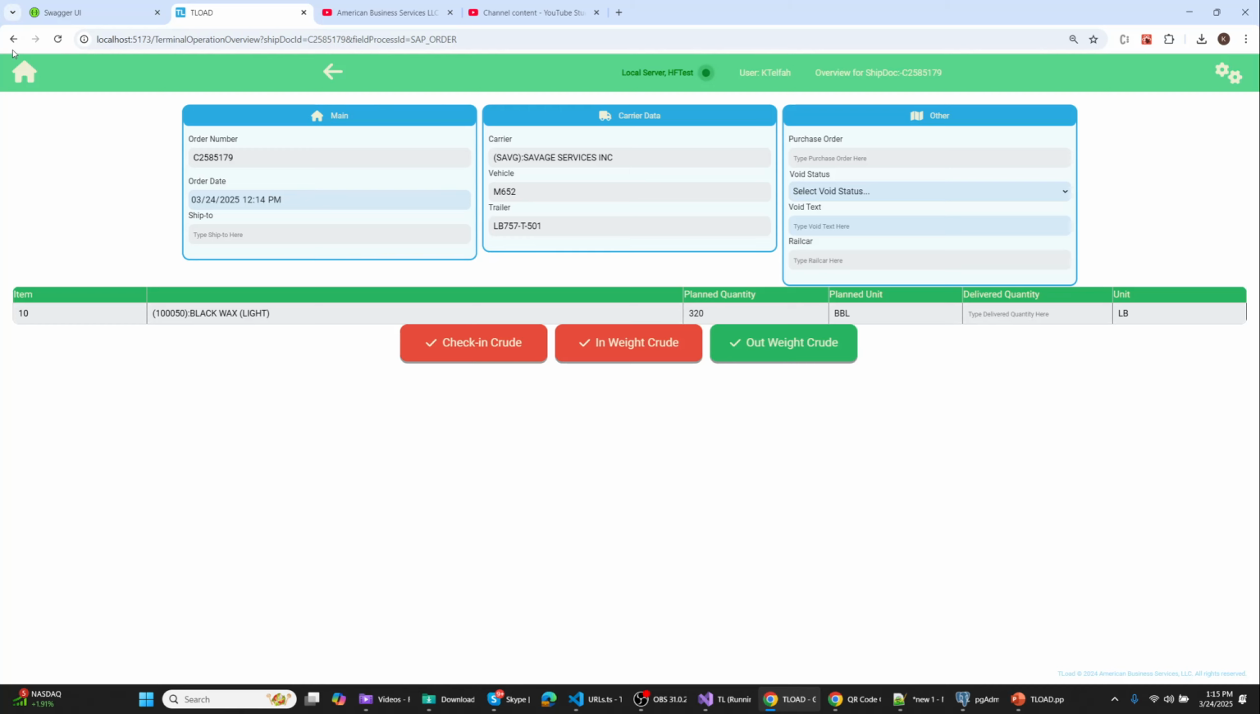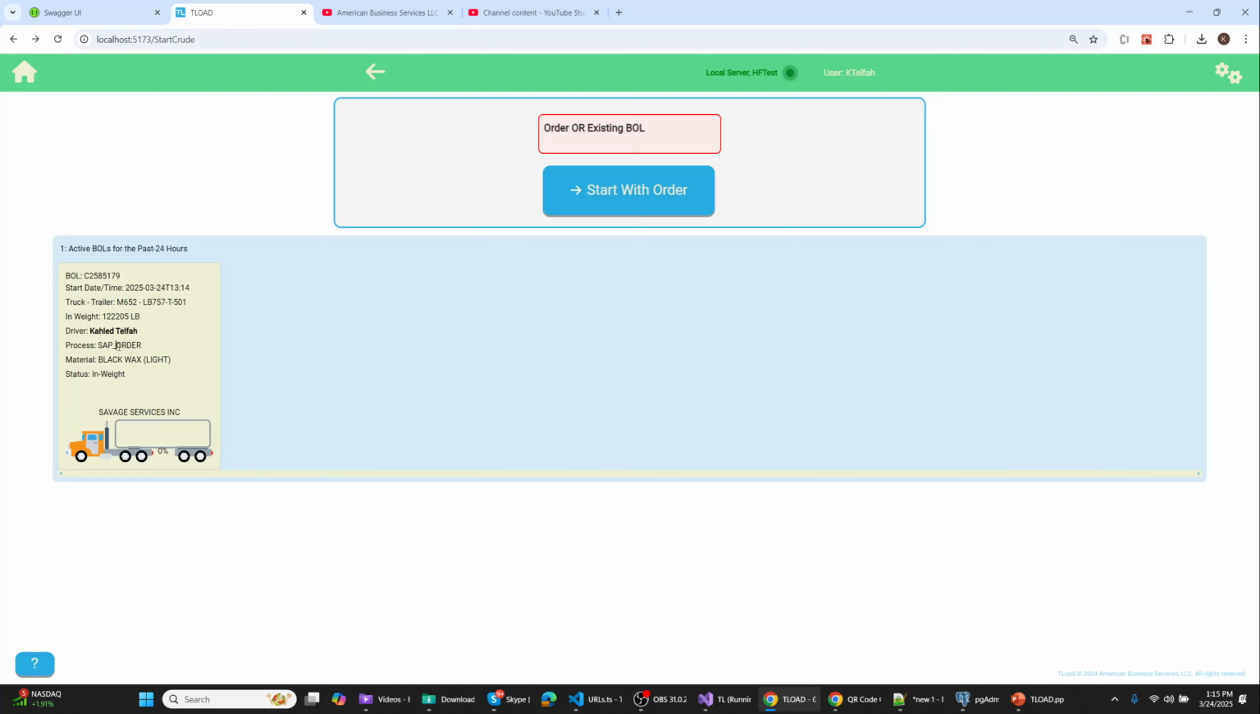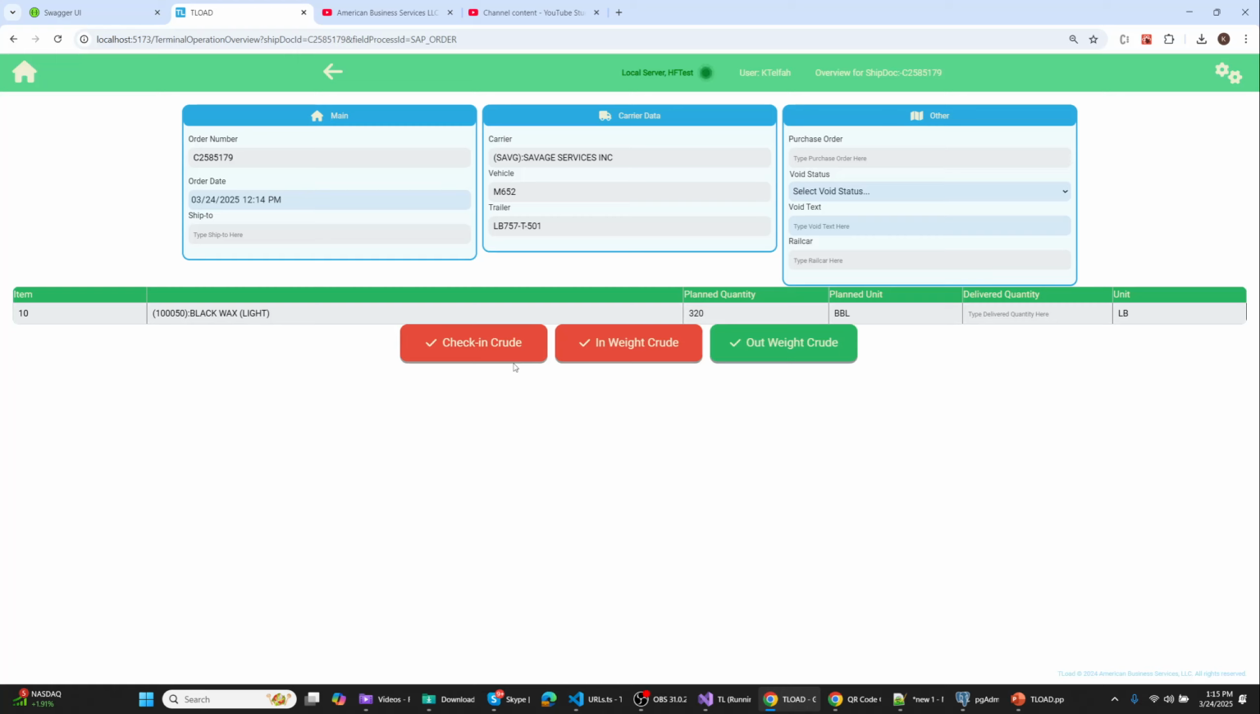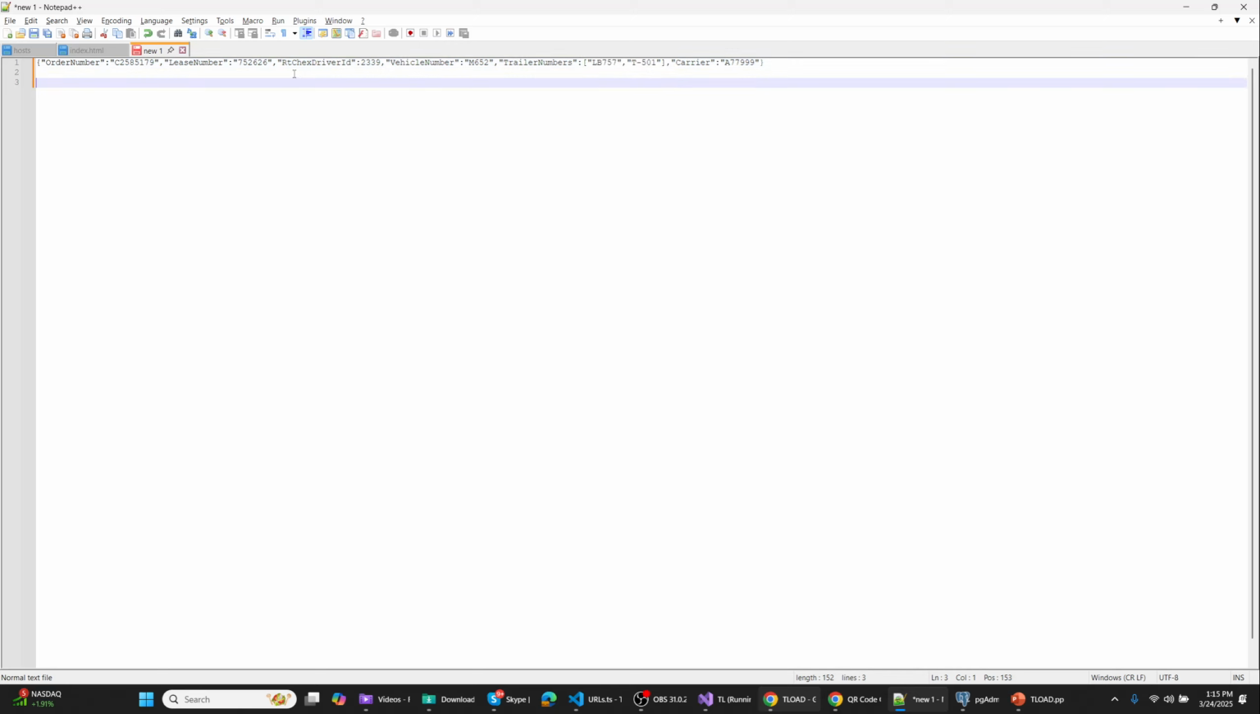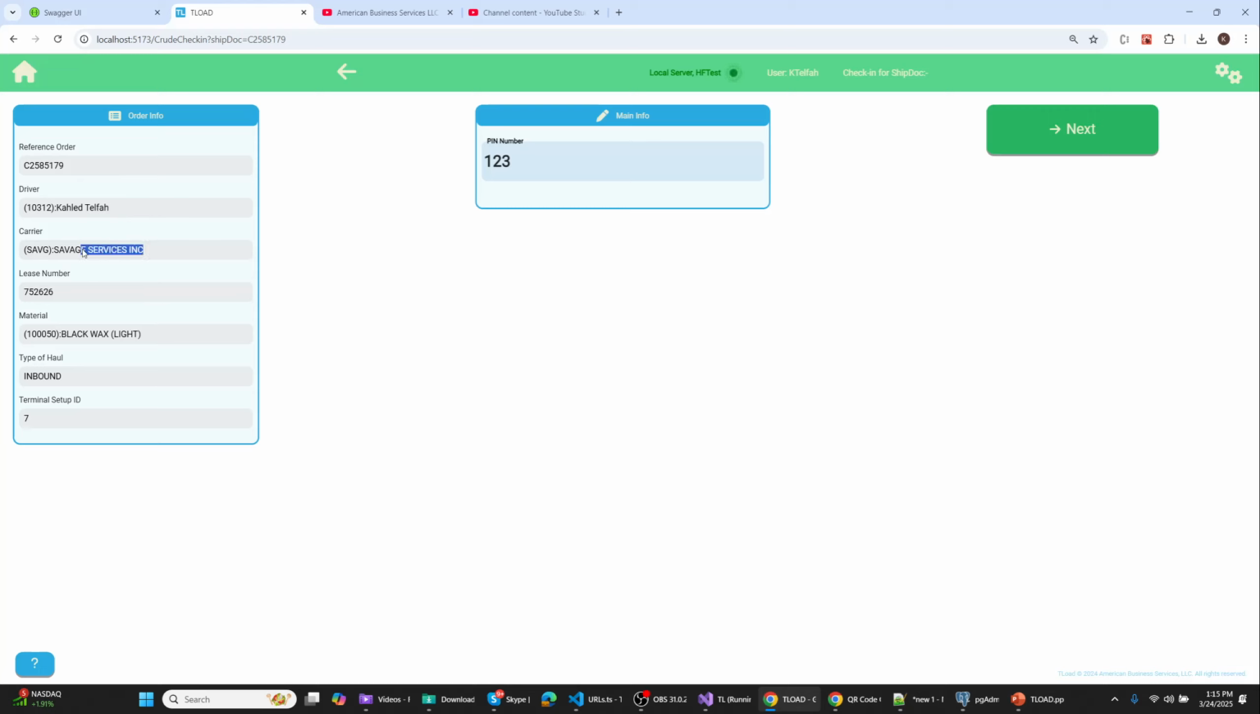Okay, I just clicked on it. Let me go back here. I'm going to click on it one more time. Okay, let me just review the check-in information one more time. So basically, the system managed to find that driver ID, and this is their PIN number. This is the driver name based on this ID here. Tload found this driver. This is the carrier, lease number. This is the product, and this is an inbound, meaning they're going to offload.